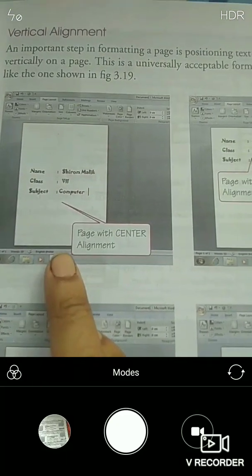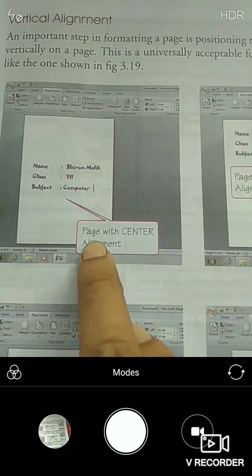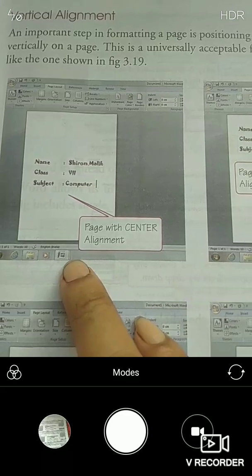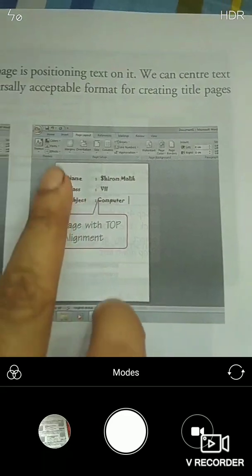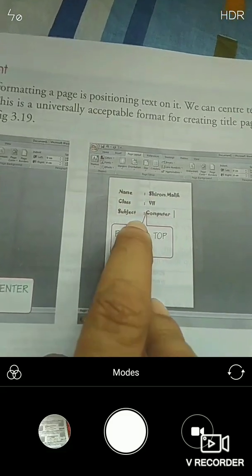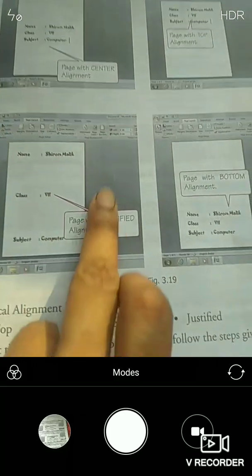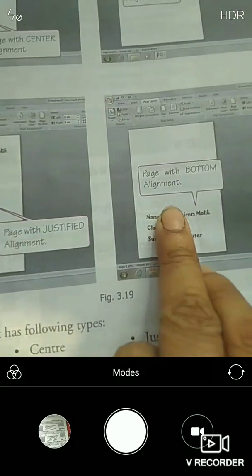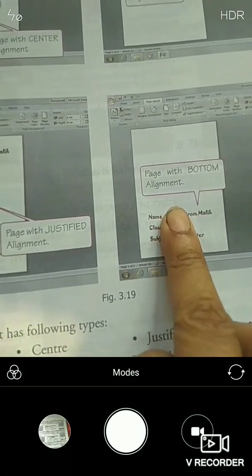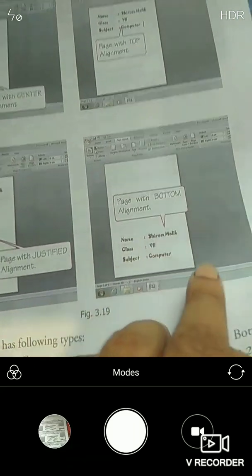If we want to align to the center position, then we have to choose this option, page with center alignment. And this is the top alignment. Choosing top alignment, it will come like this, and this is the justified alignment. This will be the position, and this is page with bottom alignment, right? So let us know how to do it.